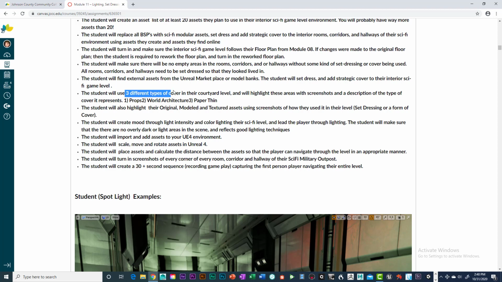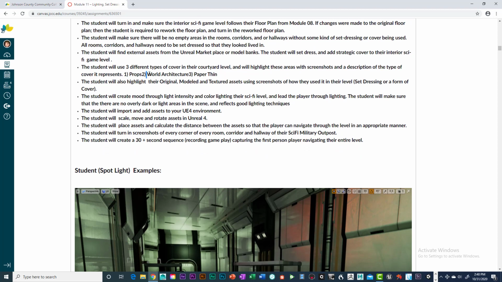Like the 3 types of cover. You need to have that, and I would like you guys to show me that. Last time you really didn't show me that, and I'll be taking some points off if you don't. So please show those off with extra screenshots. I'm okay with that. Just go into Photoshop and put, this is props, this is world architecture, paper thin. So make sure you do that for me.